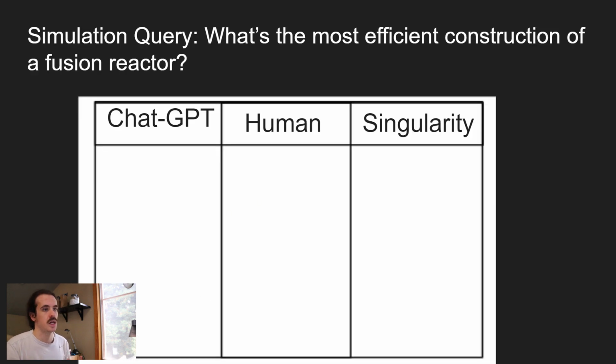Now, the idea is, rather than having to construct a simulation for each thing you want to simulate, you have one Singularity program that can simulate any query that you give it. Or for example, here's a possible simulation query. What's the most efficient construction of a fusion reactor? If you gave this text to something like ChatGPT, it'll probably just give you a list of details and problems that you might want to solve, but it won't be able to actually give you a blueprint, a construction, and it won't be able to test that construction to determine what its efficiency is.